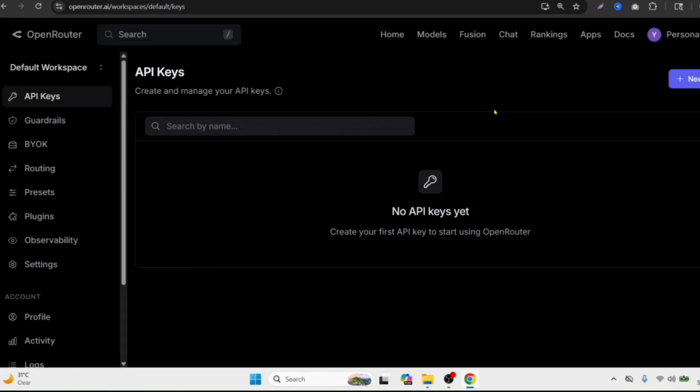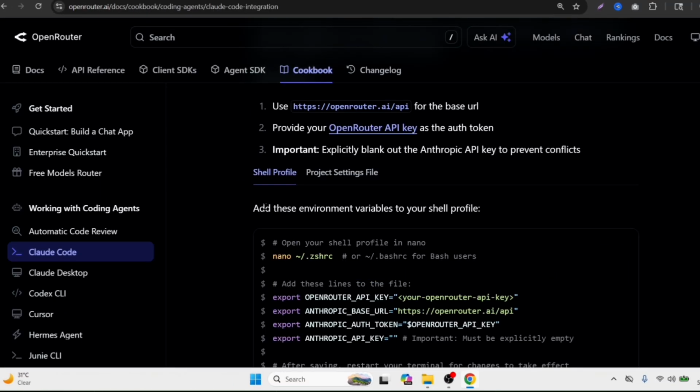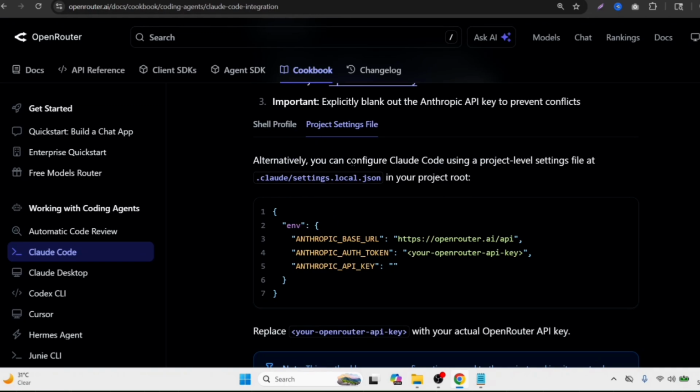Then the next thing you will have to do. Look, from this documentation, you will have several options. You can go to the shell profile or the project setting file. For the shell profile, you can add this environment variable to your shell profile, or you can follow this project setting file. You can configure Claude Code using a project level setting file at .claude/settings.local.json in your project root.